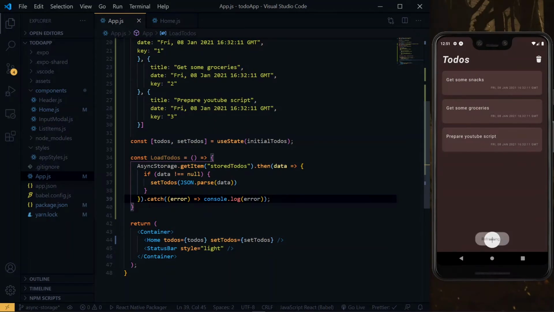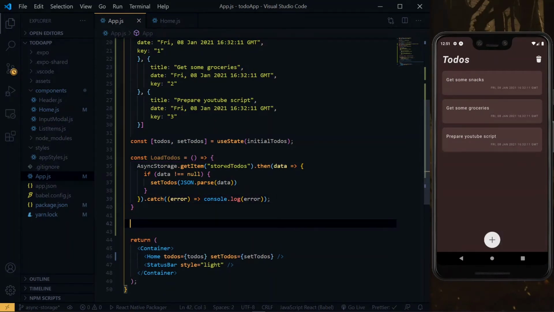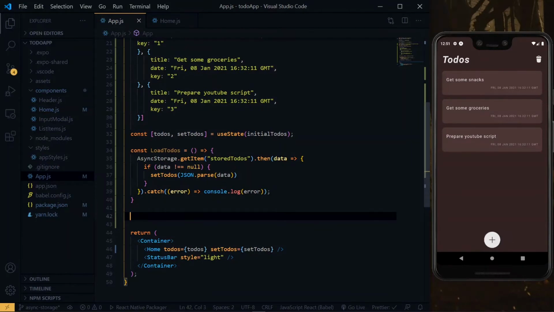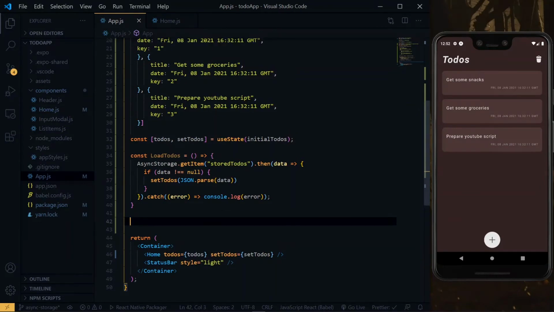Now to be able to check for the data in our async storage before our app starts, we are going to use the app loading component. To run the app loading component, we'll make use of the ready state that we created. So if our app is not ready, then we'll use the app loading component.